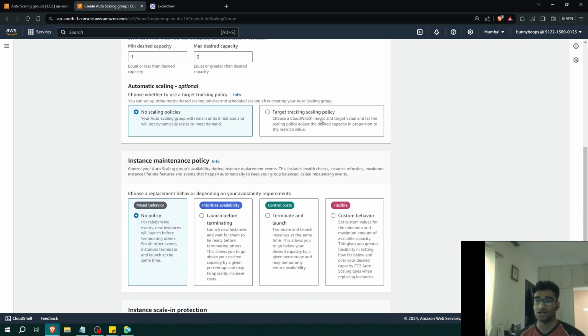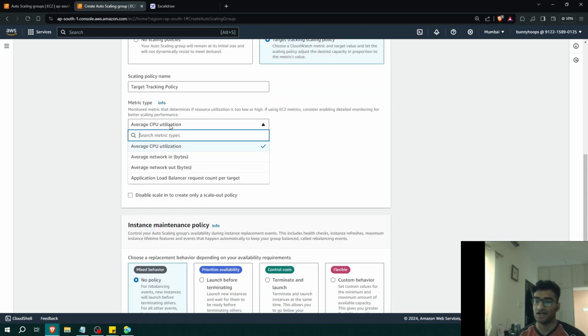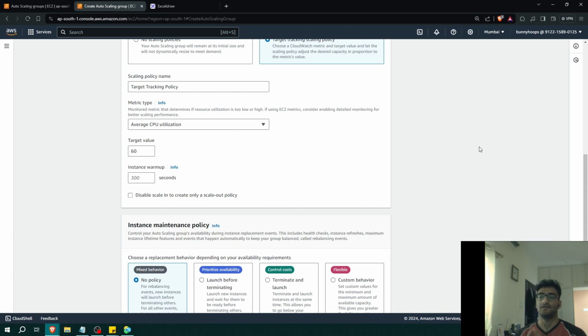So we need a target tracking policy for it to dynamically adjust based on the traffic coming in, right? So that is when it will know to increase or decrease the number of EC2 instances. We're going to be using average CPU utilization. Let's have 60%. So if the average CPU utilization across all machines crosses 60%, it realizes that it needs more computational power, and it will start an EC2 machine based on the launch template which we initially configured.